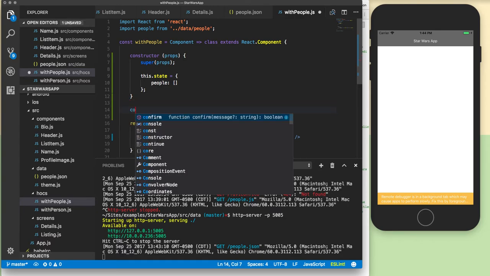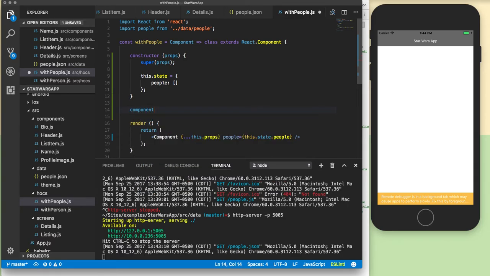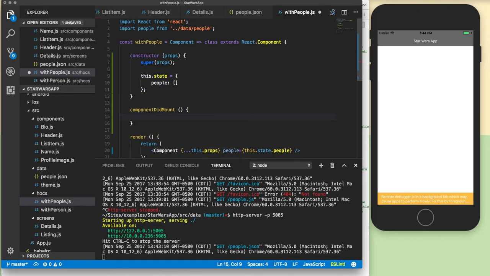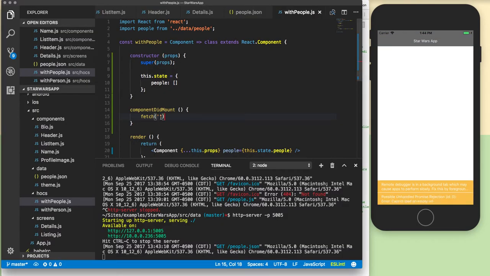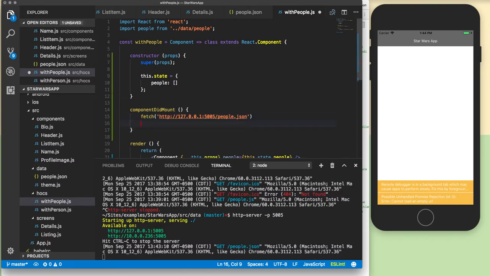So what we need to do next is add a lifecycle hook. We're going to do a componentDidMount. So after the component mounts, we want to actually fetch our data. So we're going to fetch, and we're going to take our URL, and we want to fetch this JSON file.